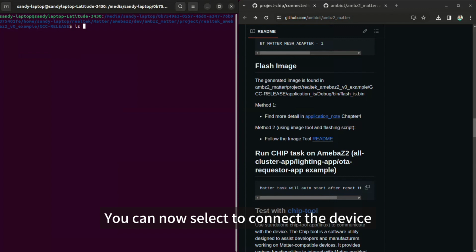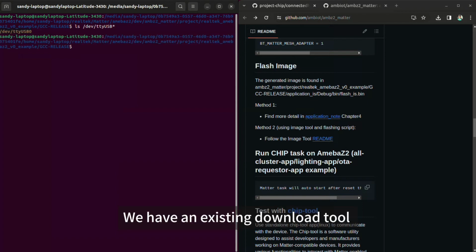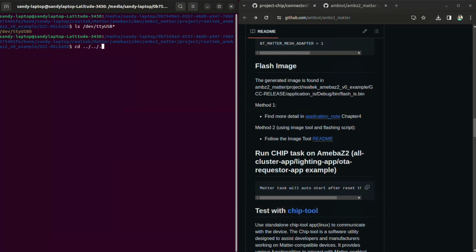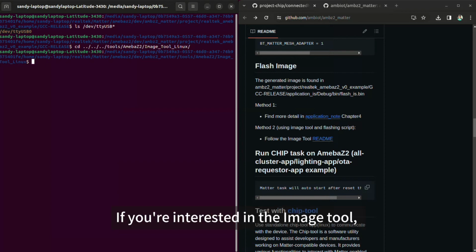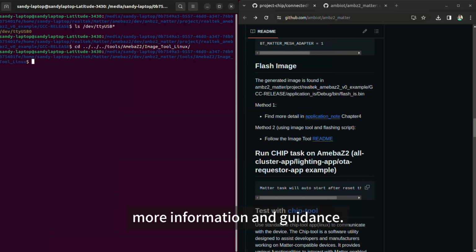You can now connect the device and flash the firmware to it. We have an existing download tool for you to flash the firmware, and you can follow this command. If you are interested in the image tool, click on the provided link and the Flash Image section for more information and guidance.